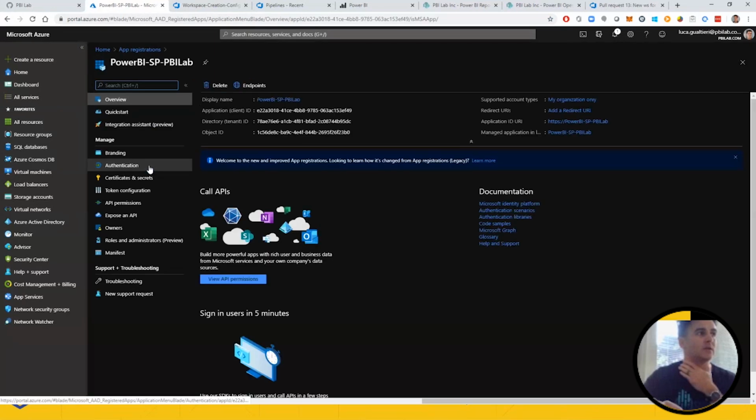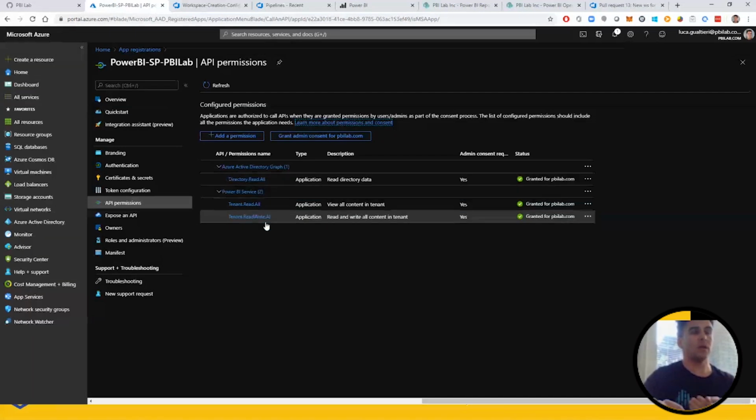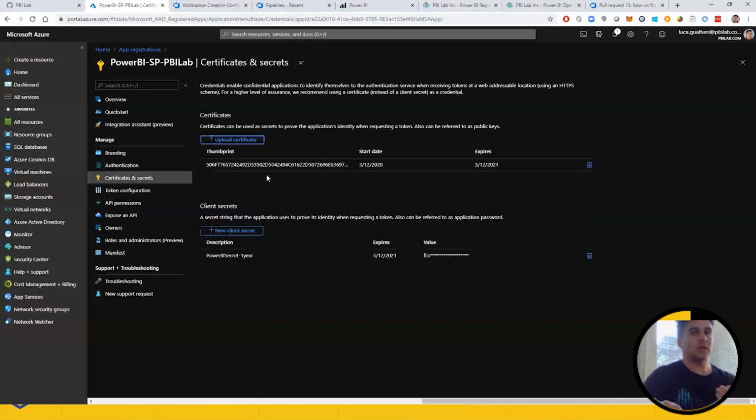If I click this, you see that I gave this application specific API permission to read the Active Directory security group and to read and write in the Power BI service. There's a certificate assigned that I created using PowerShell before, and that's it.